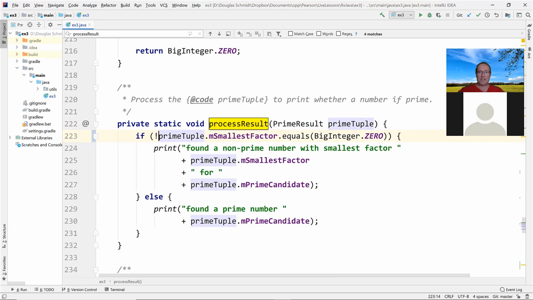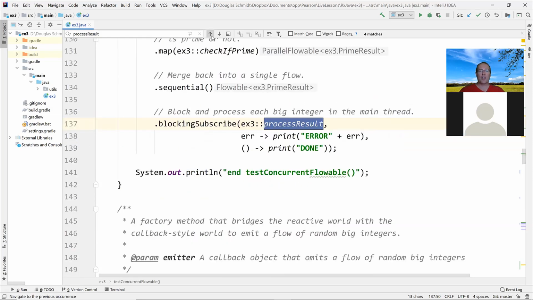Don't worry too much about the processing. I'll go ahead and fix that later and upload the fixed version. So that's what process result does. It takes a prime result, figures out what we got, prints a result. Okay, so that's basically what we've got going on with the sequential version.